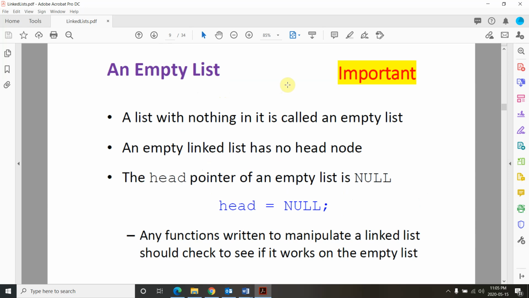An empty list, what's an empty list? Basically, let's assume that you have a linked list and you try to delete all the nodes. What you end up with is an empty linked list. So it's basically just a head pointer that points to nothing, a head pointer that's a null pointer.